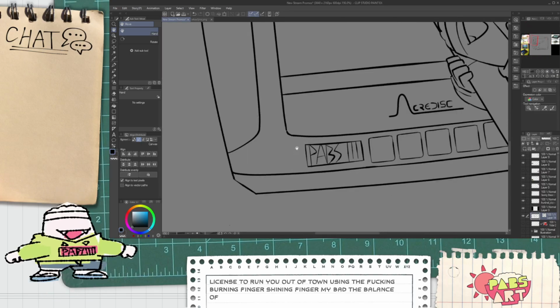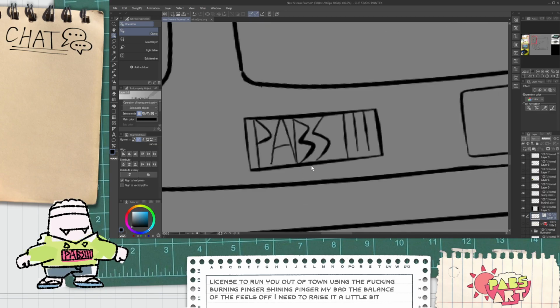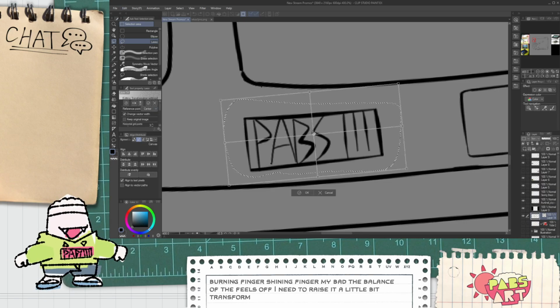The balance of this feels off. I need to raise it a little bit. Transform, mesh transformation. Here we go.